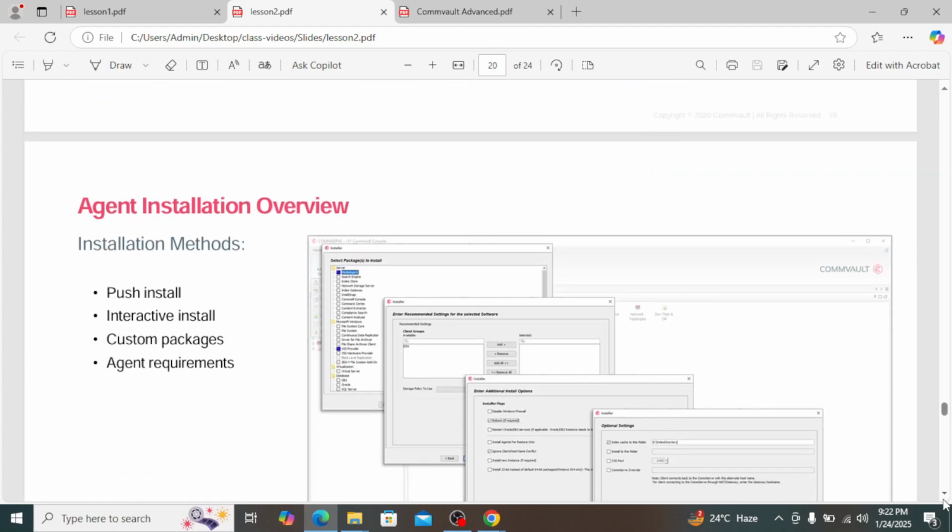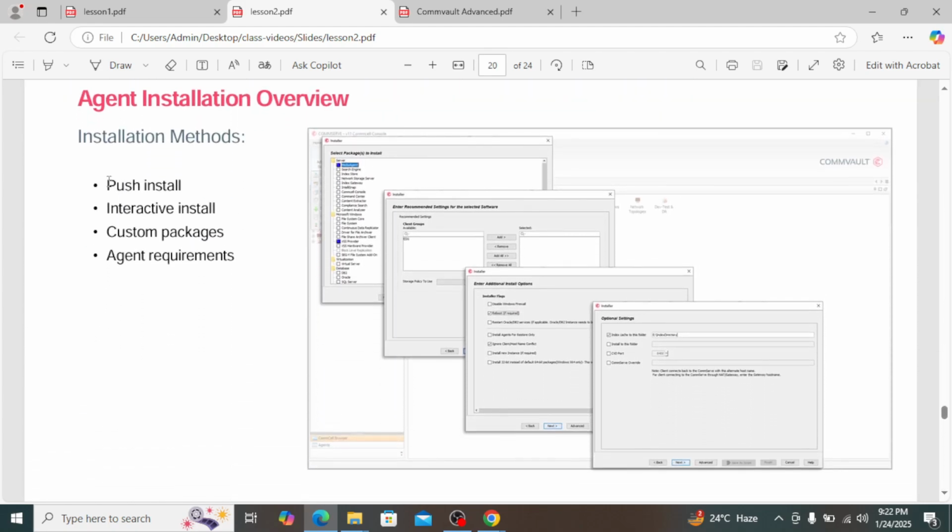Next, agent installation. This is what I'm speaking about in today's session. We have a push install, which is also called remote install, from your ComServe. You select the package and then you push it. Then interactive install. You have seen that for a Windows client, you have to copy the package locally, then go through next, follow the wizard, and provide the ComServe console credentials. That process is called interactive install.